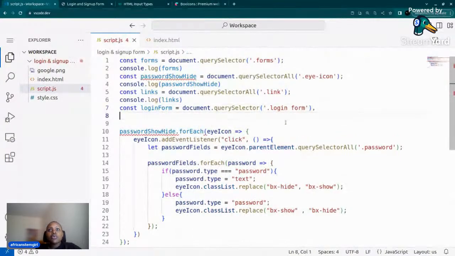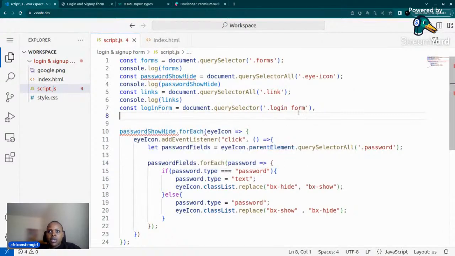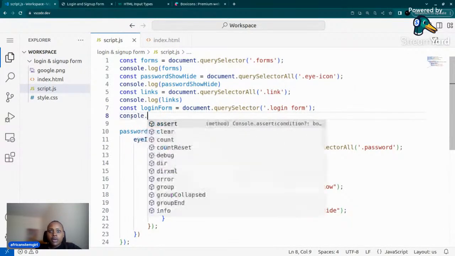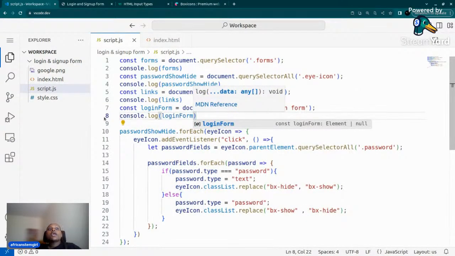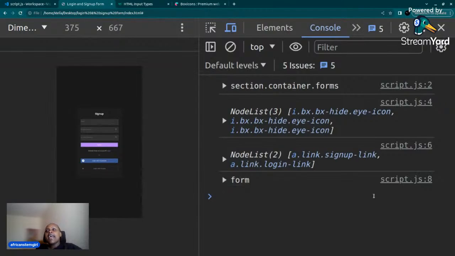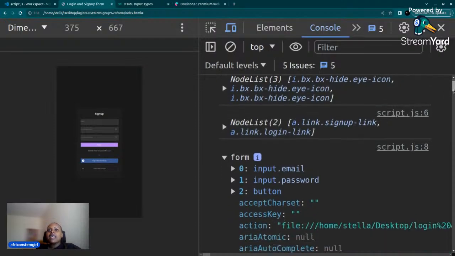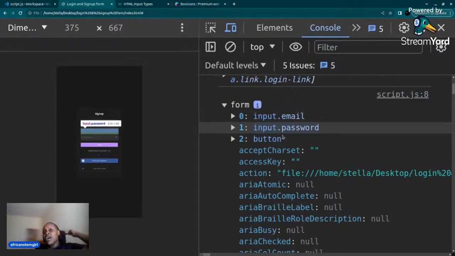So let me first console.log it. Is there something I've done wrongly? Oh, let me put a semicolon here. Yes. So I'll say console.log login form. Let us see what line 8 will give us. I'll come here and refresh. I can see line 8 has given me a form, and this form has an input of email and password and a button. So it has been able to capture the login form.